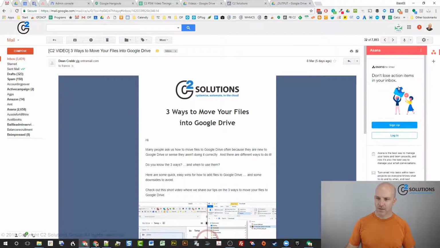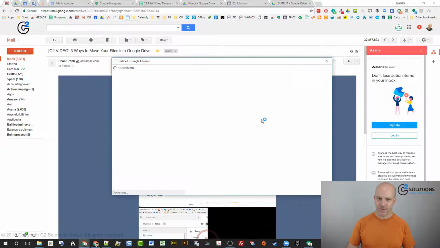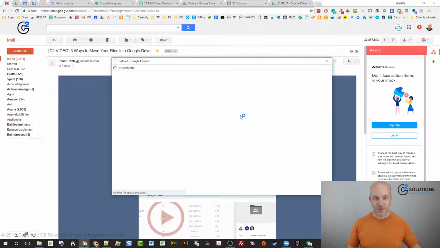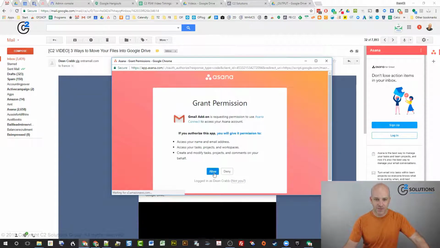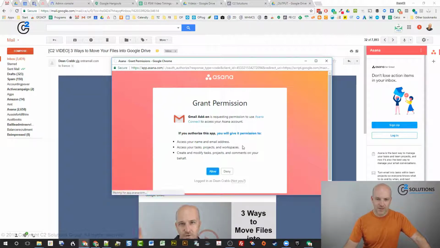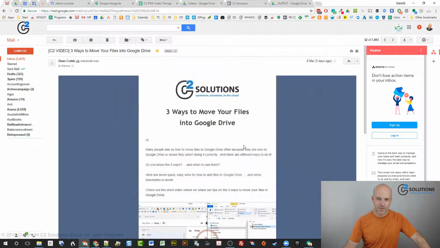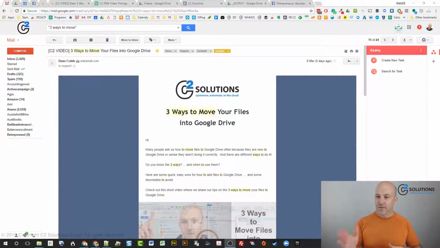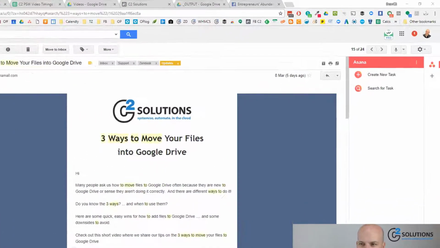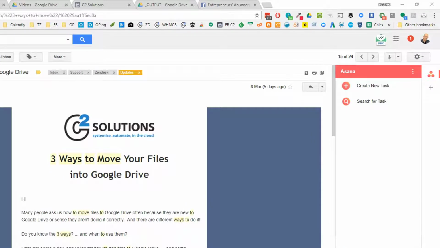And then I obviously had to log into my Asana, which you can do using your Google account, which makes it super easy. Allow. Okay, and we're in. So now that we're in the email and signed into Asana, you get the widget appearing like this, and you can instantly either search for a task or create a task.